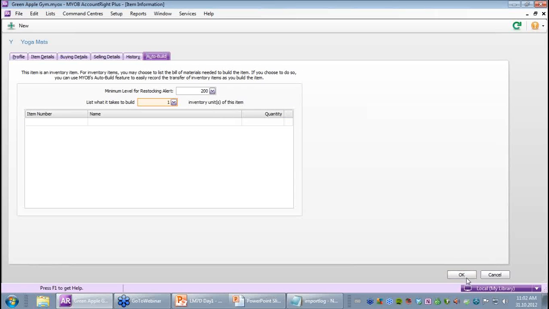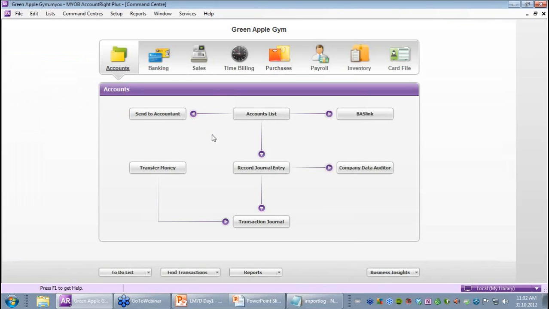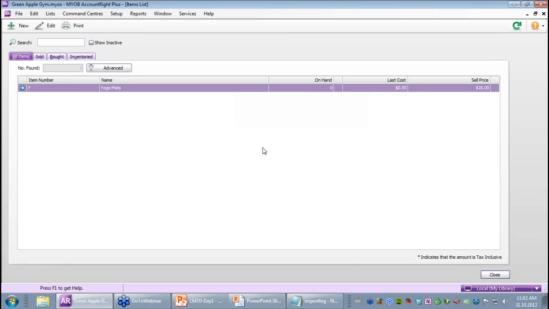So I'm going to click OK, and I'm going to add bio to the dictionary, add, and I've created that inventory item. We don't have anything on stock, but we've created it. So I'm looking at page 175, and I'm going to create a Zomba Shaker, okay? The Zomba Shaker inventory item.